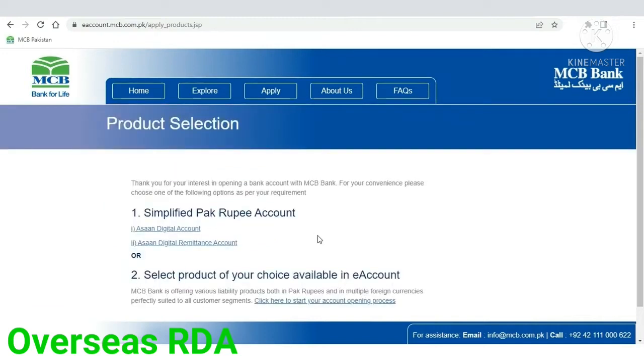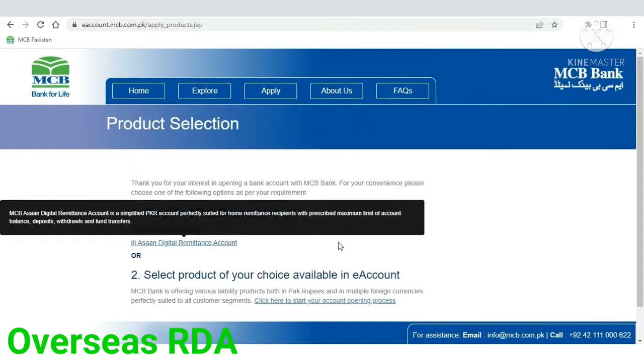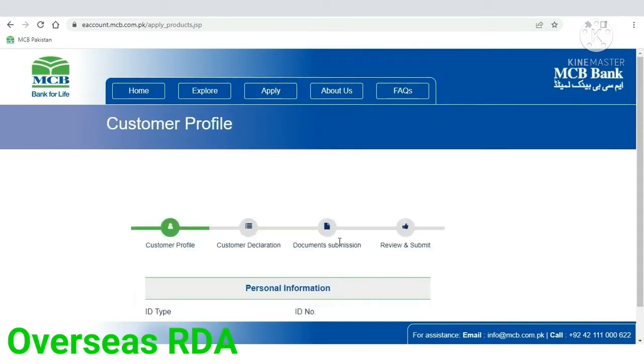In the next window, select Asaan Digital Account or Asaan Digital Remittance Account option to proceed further. For a successful account application submission, you are required to complete the following 4 steps. 1. Creating a customer profile and providing your preferences to the bank. 2. Review and provide consent for customer declarations. 3. Upload necessary documents. And 4. Review the provided information and submit your application.